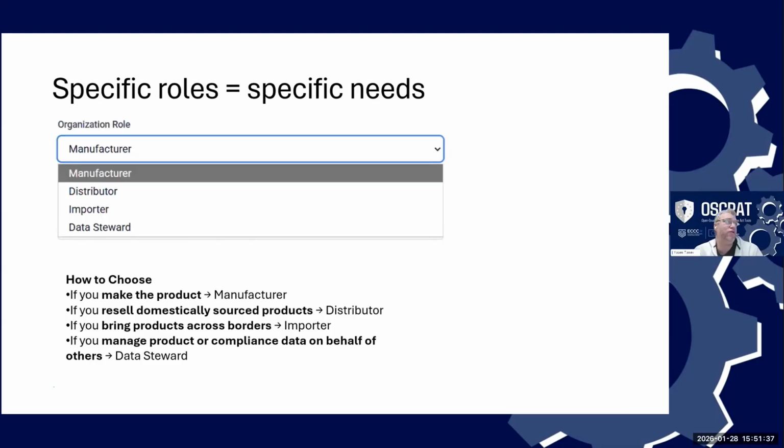Then what kind of organizations do we have? We have the manufacturer, distributors, importers, and data stewards. So who is the manufacturer? This is the organization that made the product.